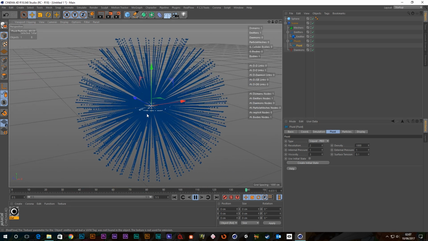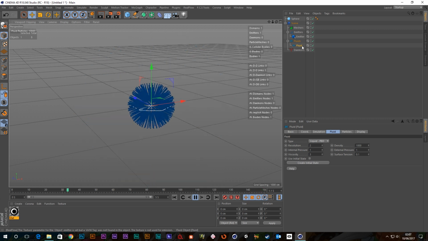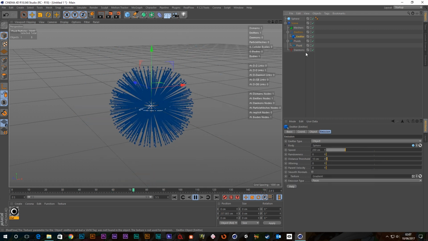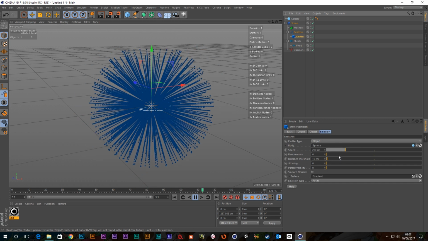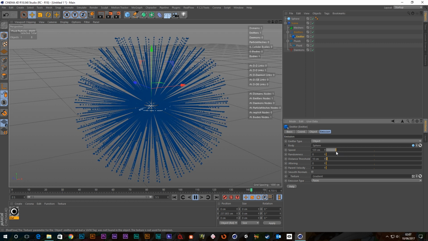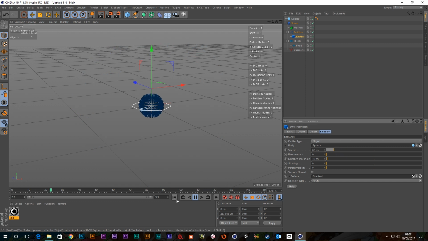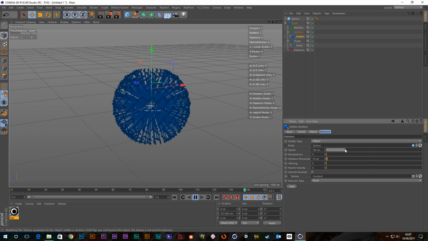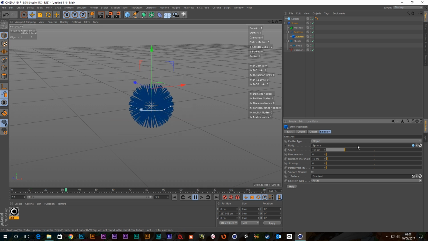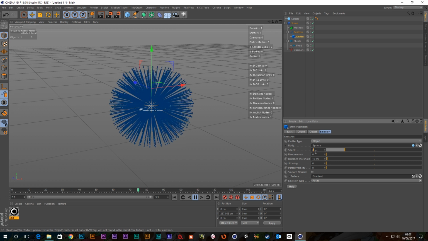Looks like a slow motion explosion or something. Okay, so let's have a look at the emitter then. So, like always, we've got the speed, so I can slow the speed right down, or I could speed it right up and that'll push those particles out, bang. Okay, so let's put that back to 200.